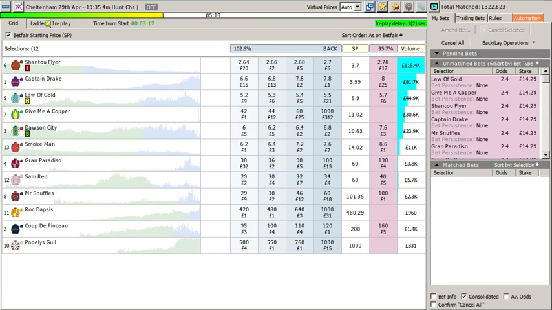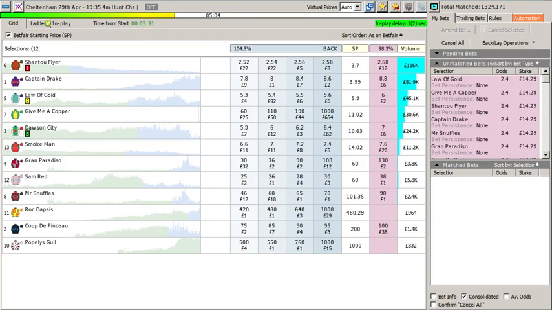Once you've done all that, hopefully you'll start to find particular courses, race types, distances, field sizes, and narrow it down and use the lay of the field simply as another strategy that you can call upon. But certainly you can't apply it to every single race.